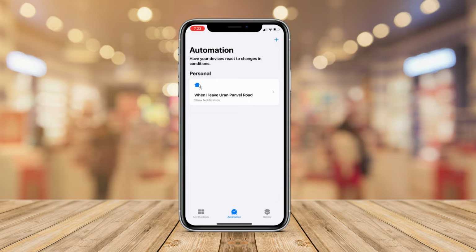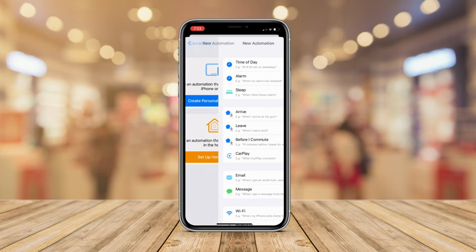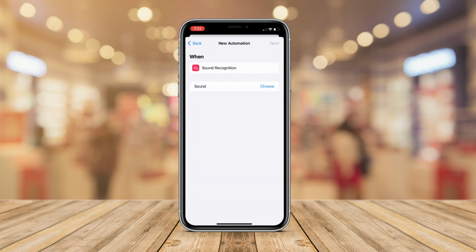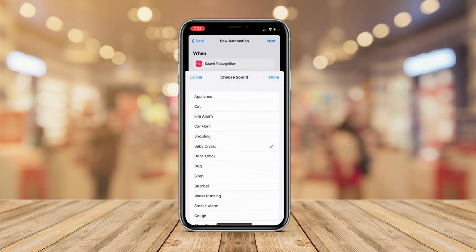Next automation is for sound recognition that we get in iOS 15. iPhones have a feature to recognize a sound and give a notification, but you can also create your own notification with the help of automation. So tap on create new and scroll down to the last and tap on sound recognition. Here tap on choose sound and select any one sound. Let me choose baby crying and then tap on next.